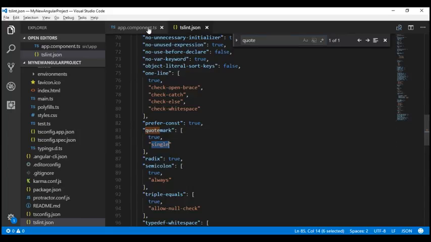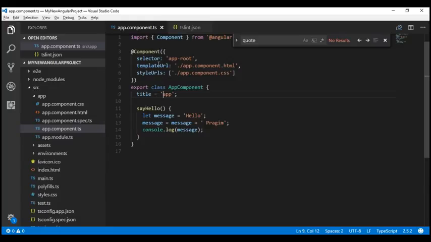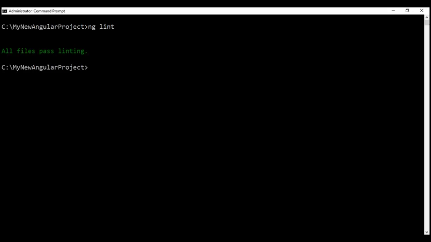And if you look at the code that is generated by the Angular CLI, notice by default all the strings are wrapped in single quotes. And I have just run the tslint command on this new Angular project, and as you can see, all the files have passed linting. Now let's introduce some linting errors.